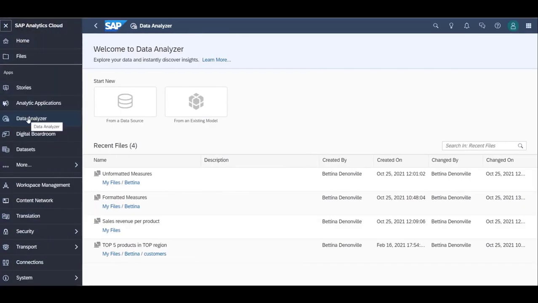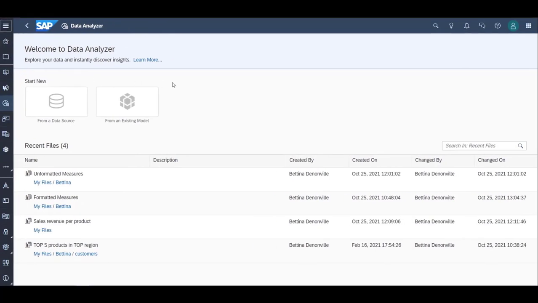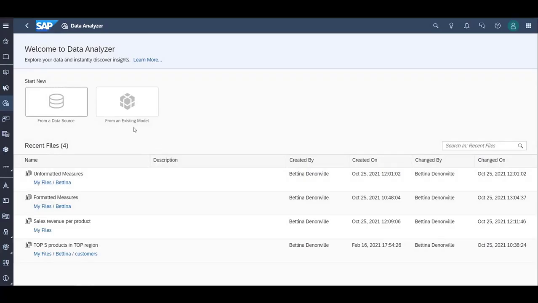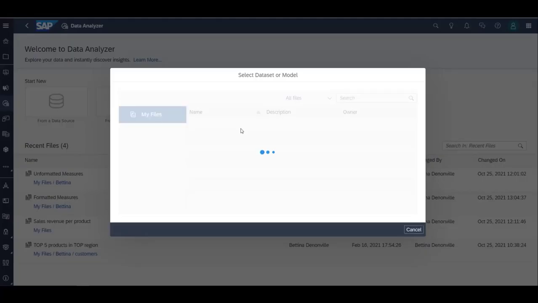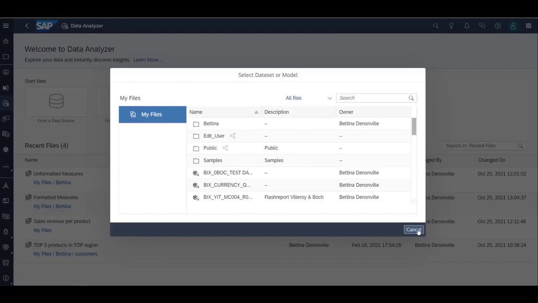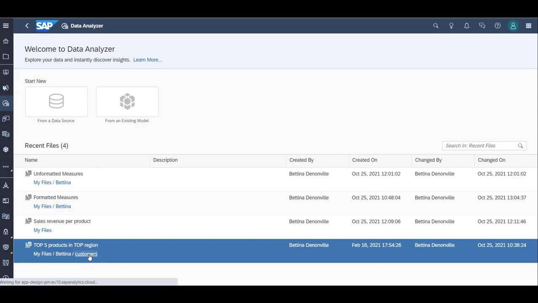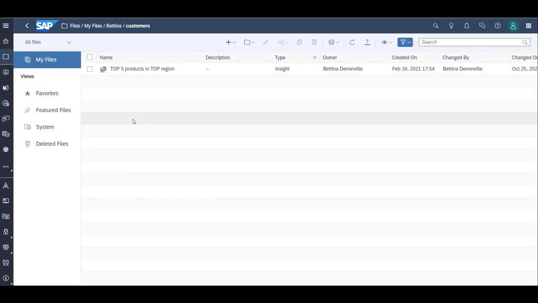Here you see Data Analyzer is available in the new side navigation bar. The new starting page enables the user to start a new analysis based on a BW Live query or a SAP HANA Live calculation view, or launch Data Analyzer based on any kind of SAC model. These are the recent files, which are the recently opened insights. This link indicates where the insight has been saved. You can jump to the folder directly, and in the file repository you can manage your insight.